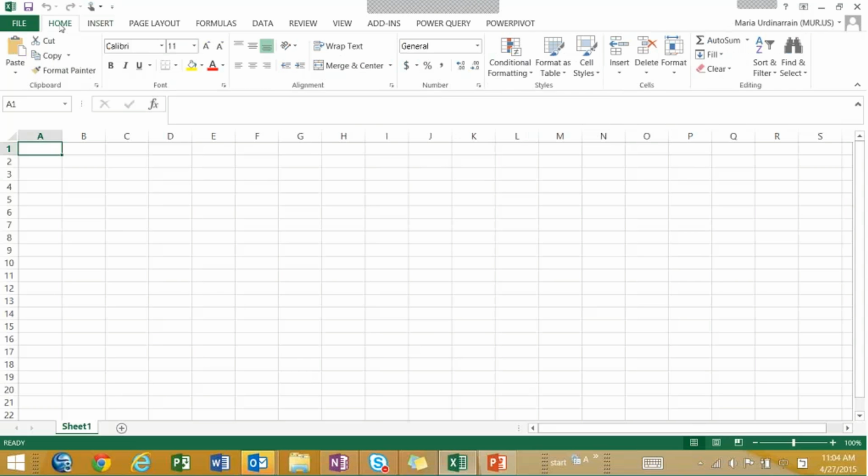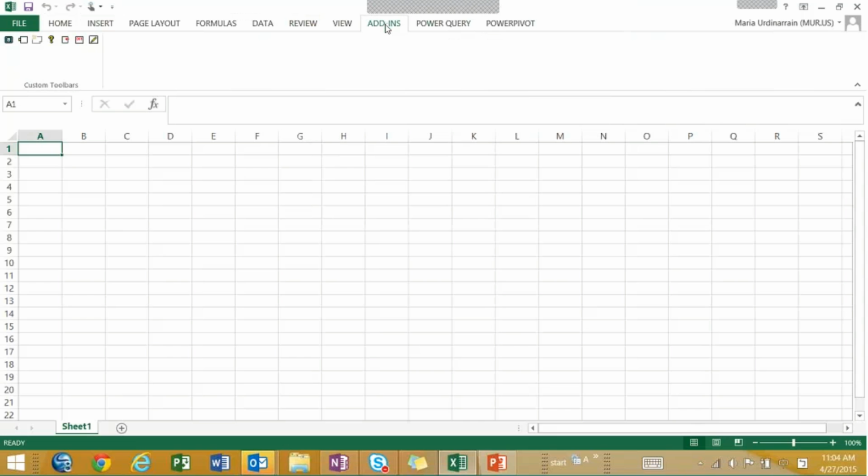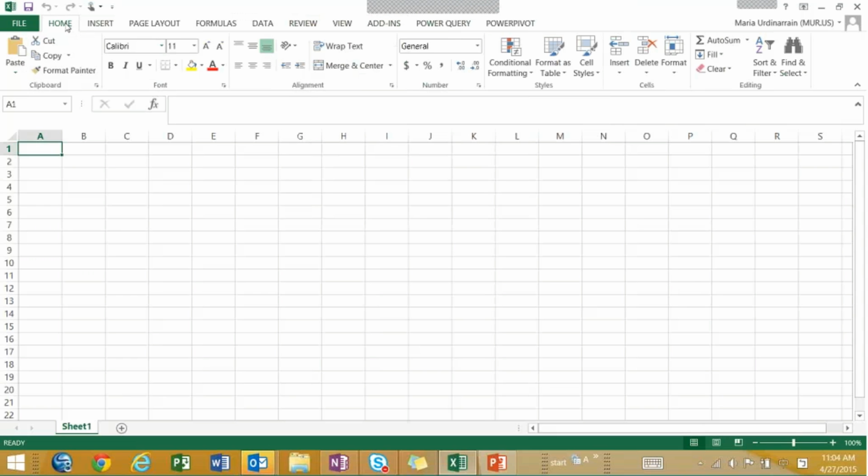And as I get to Power View, when you go into the add-in, they're going to ask you to make sure that it's already added into your Excel and that you have Silverlight, because you need those viewing capabilities. So let's get started here.